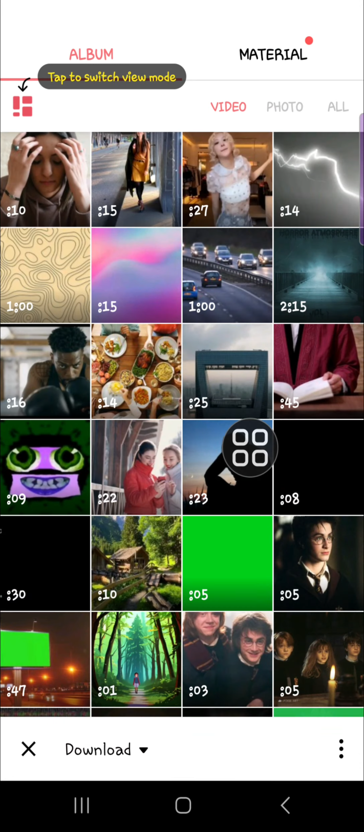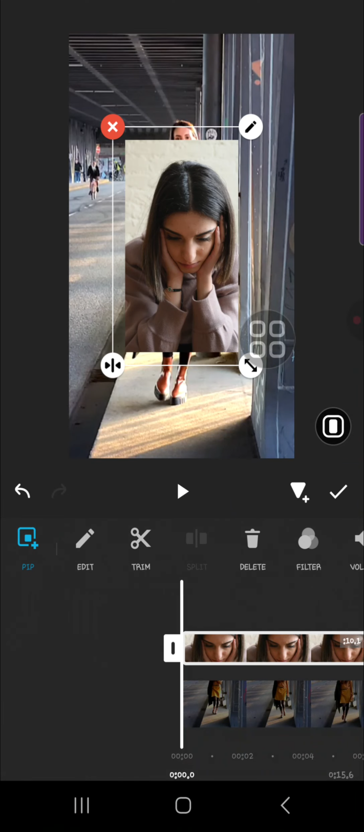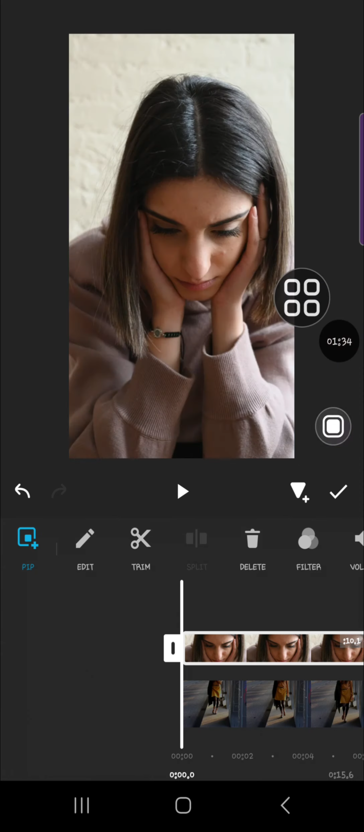Select PIP and you can select your second video. For the second video, I'm going to use this one. Okay, then I'm going to click on this icon to fit the screen. Okay, and then we're going to reduce the opacity of this video.